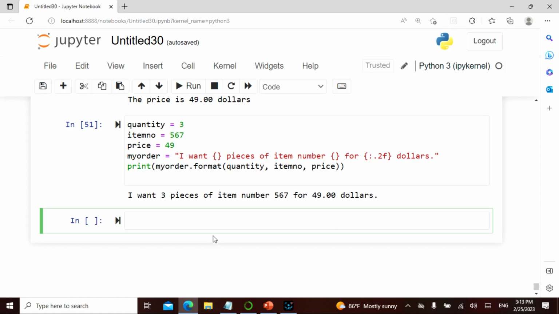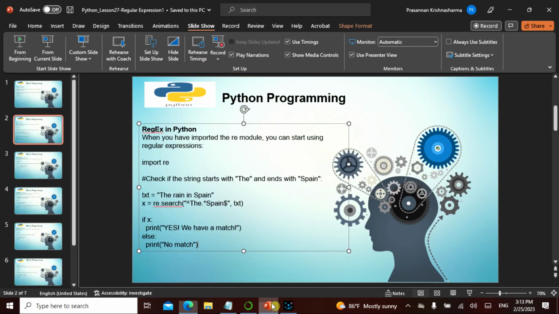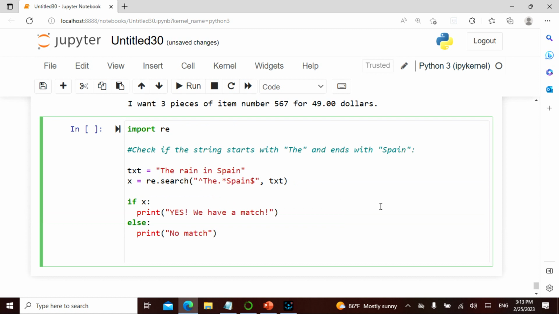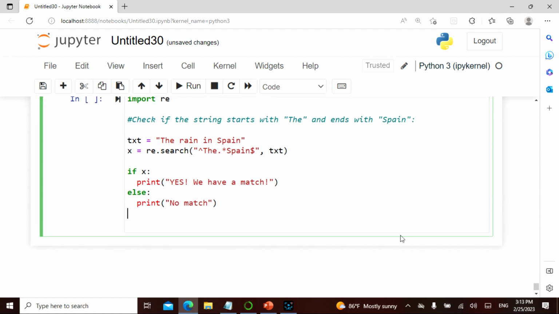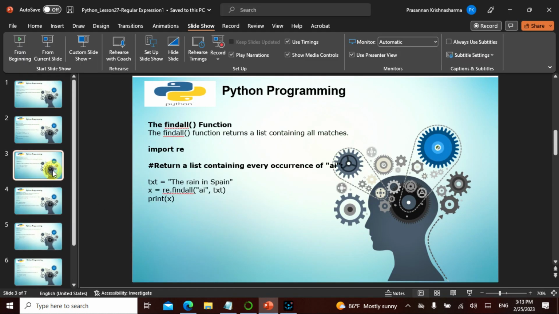As I said, I need to search, right? So my text is 'The rain in Spain', and then import re. I think I missed the word import re. That is correct. See how I cross-check myself. I say re.search, starting with 'The' and ending with 'Spain', in this text. If x, print 'We have a match', else 'No match'. I think there is a match. Yes, we have a match. So this is the way you would check it.